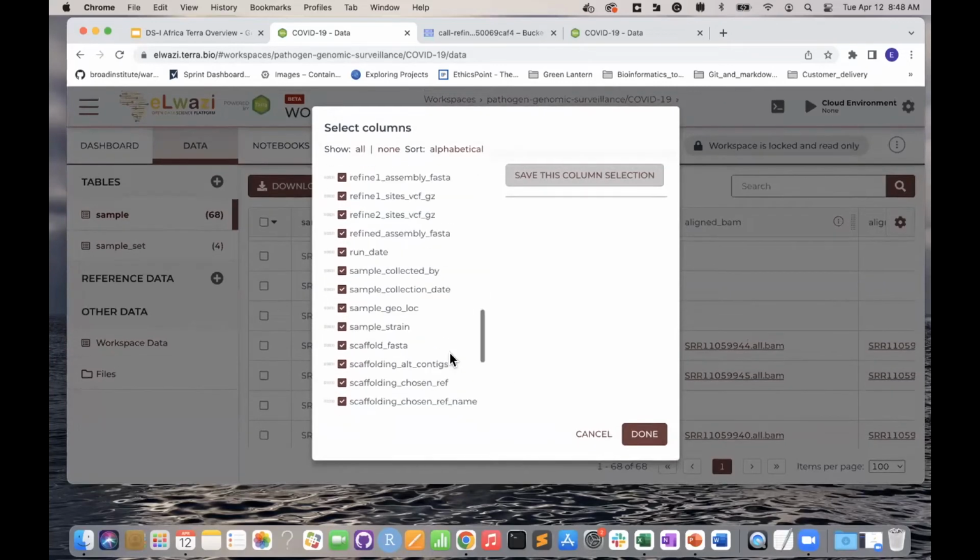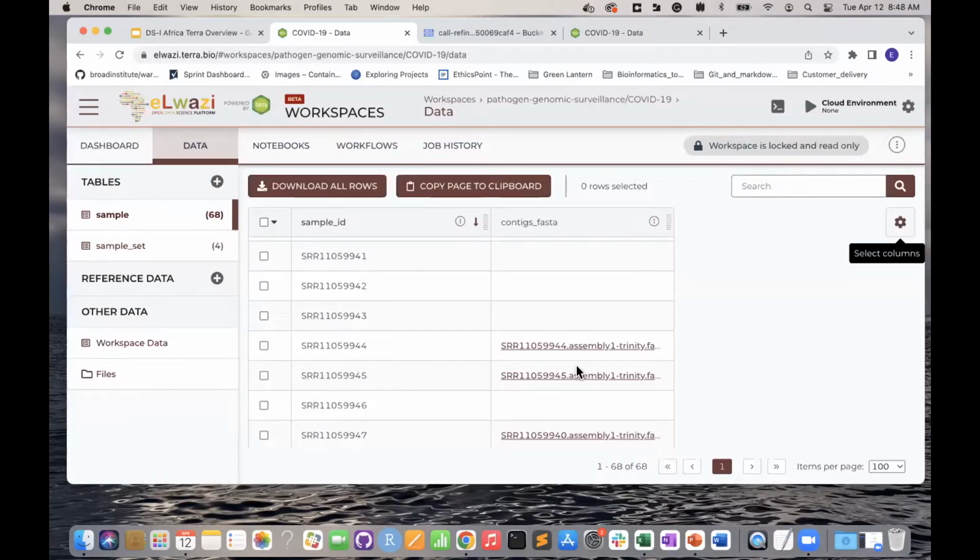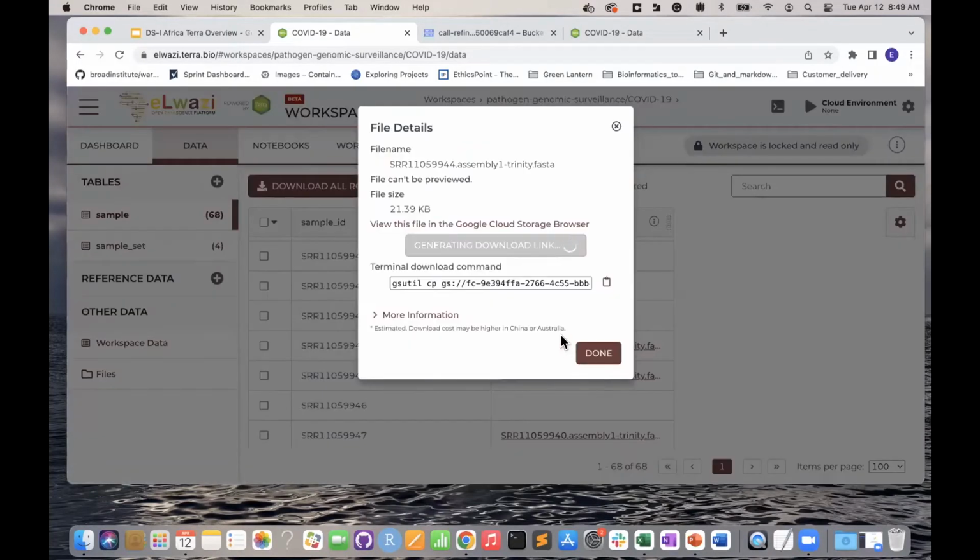We don't need to necessarily go into all of this contigs FASTA. One thing I can do to quickly get to this is select none and then go right here to the contigs FASTA, and voila. There we go, there are some Trinity files.